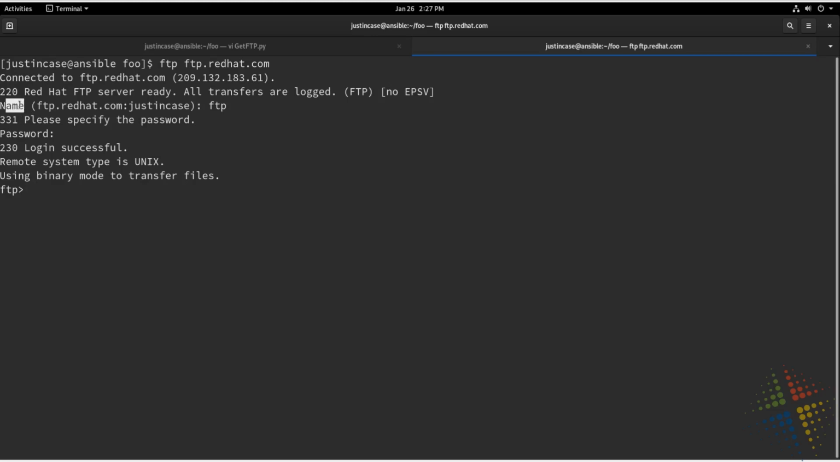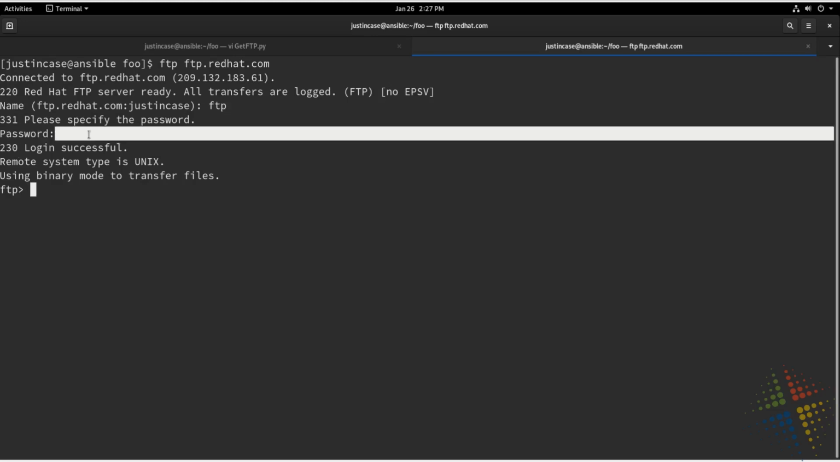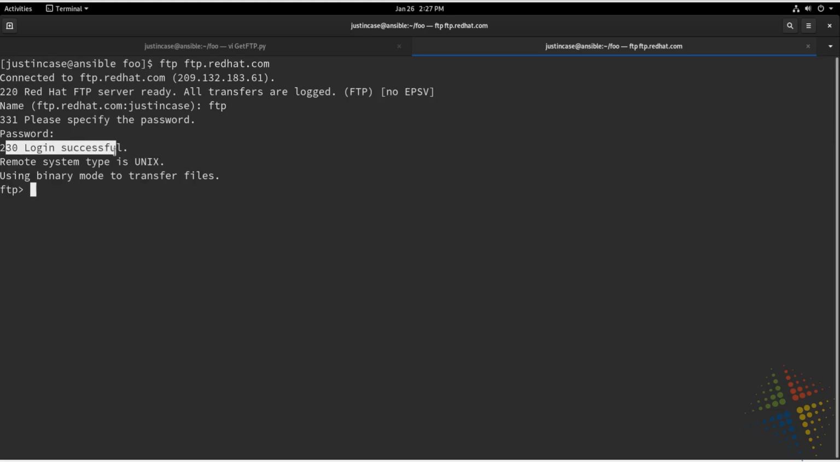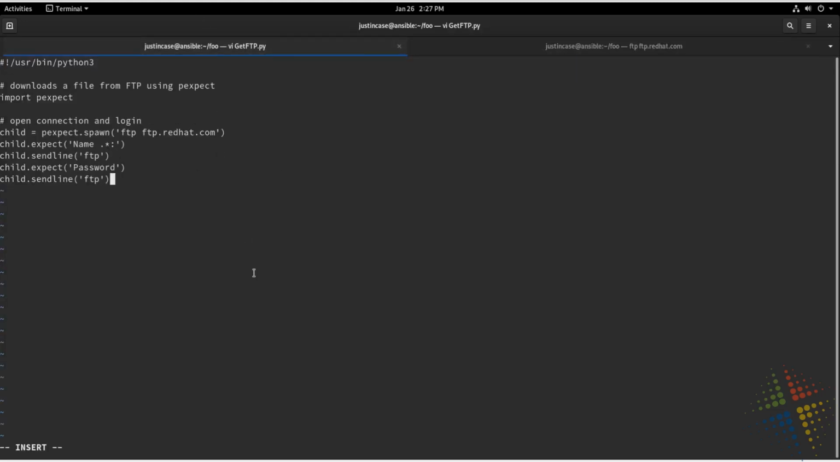Specifically, what I'm looking for is this portion over here that says name, and then the colon at the end with something in between. When pexpect sees that, it will then write back. It will then look again for password, and when it sees that, it will write back FTP. At that point, it's going to log in, and I want to tell it to go ahead and look for this FTP greater-than prompt. So at that point, I should be logged in.